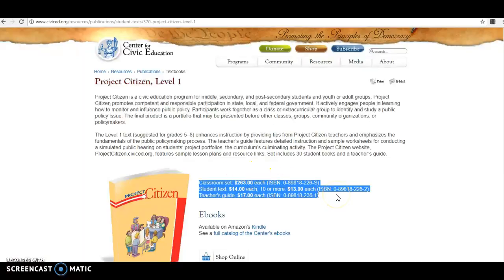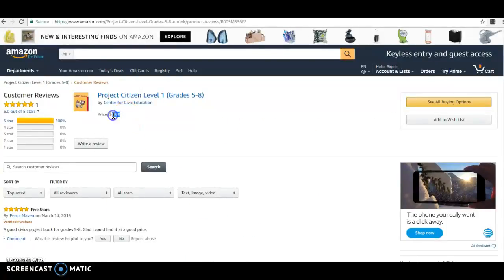Don't let the cost scare you, because I found some on Amazon for $8. It starts in grade 5, the showcases do, but you can really start this younger, just within your classroom. I do have the teacher guide. It was given to me from my social studies professor at Grand Valley, which is how I heard about this.